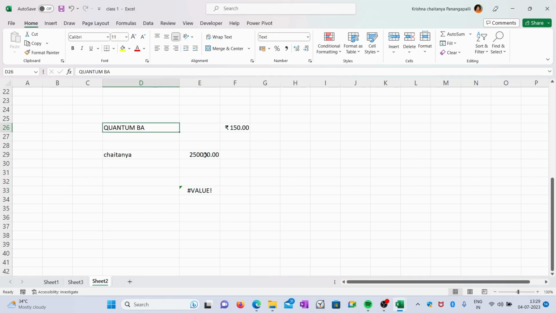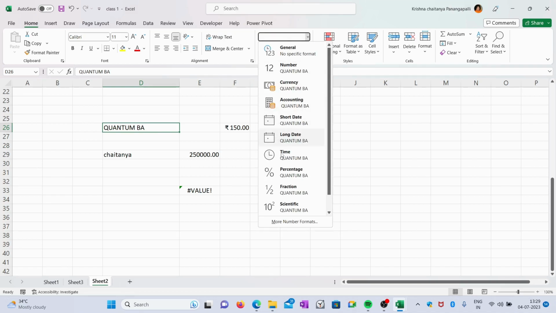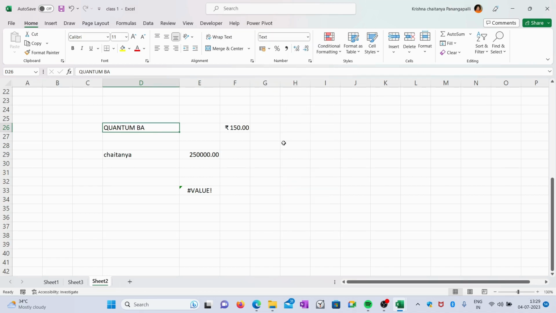Sometimes what happens is, even though you type a number, Excel doesn't recognize it as a number. Then you have to convert that into a number by going here. This is how it all works, guys. This is the basic introduction to Microsoft Excel.